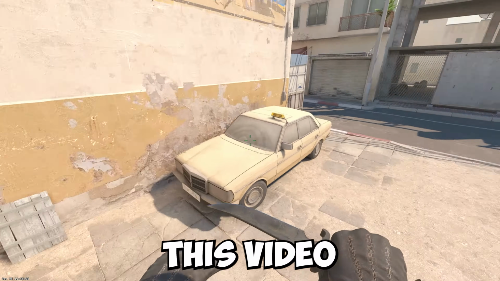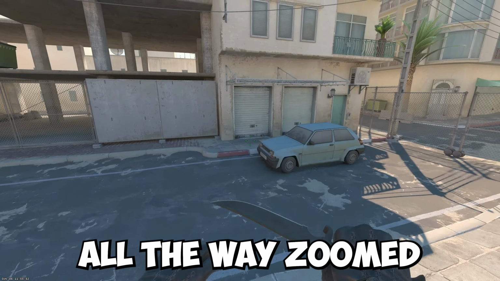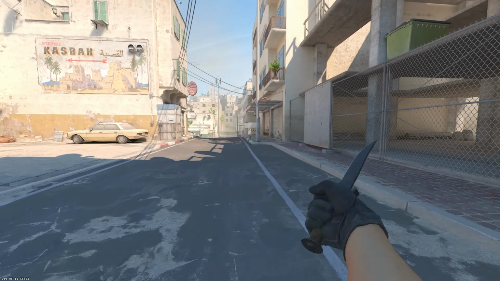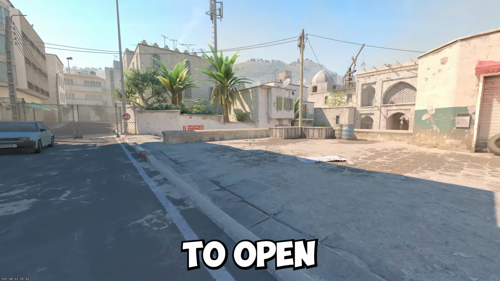Hey guys, in this video I'm going to show you how to change your FOV in CSGO. As you can see, mine is all the way zoomed in right now. It's the default FOV, so if you want to change that, I'll show you exactly how to do it in this video today. But first, you're going to want to open your console.